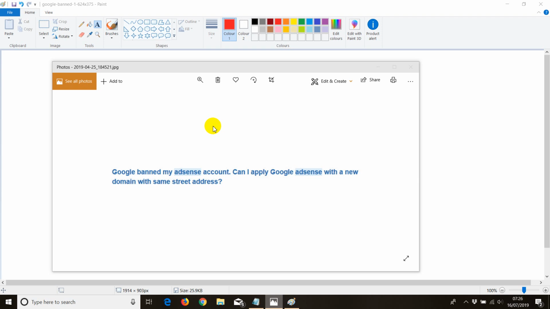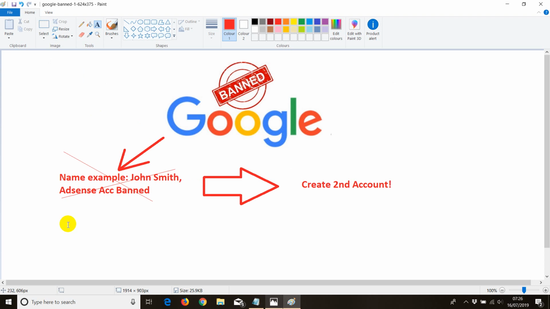Even though they say you are banned, it doesn't really show anywhere on the internet that you are banned for life and that there will be no chance of coming back. There's still an option to create another account. So let's say with the name, for example, John Smith, the first account that you had, and you had a website, and this website has been banned.